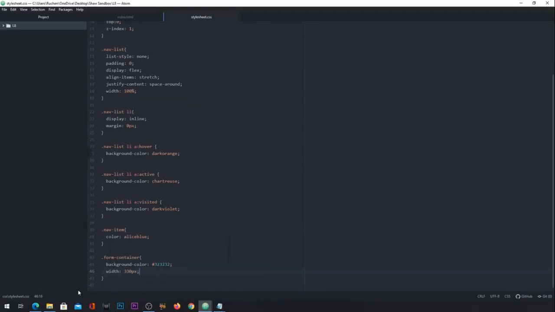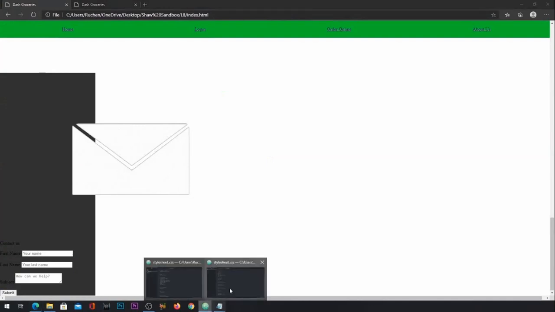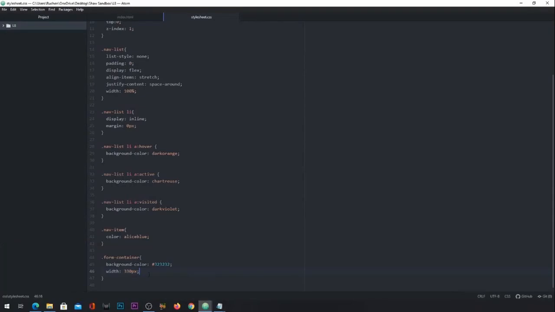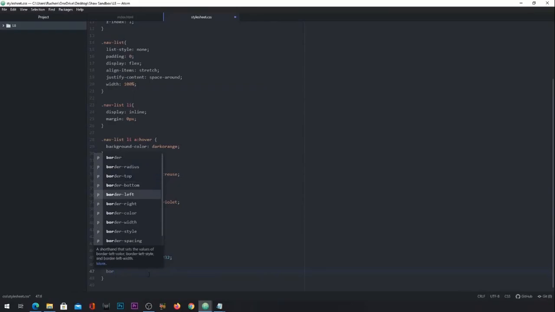Let's actually see what we have so far. There we go. So it's coming together nicely. And the only reason it's being pushed up so far above here is because of this image over here. This image is causing a bit of an issue with our code. So what I can do is I can add a border top left radius, just to smoothen things out.